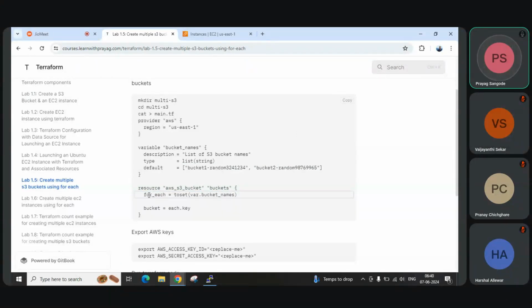What we need to do is for_each, set var.bucket_name. So in the first loop it will take this bucket name and create it. Then in the next loop it will create this bucket. While doing the exercise, don't use the exact name. Make some changes to it, otherwise it will give an error. So instead of repeating this block 2 times, we are using a programming concept, that is for each.